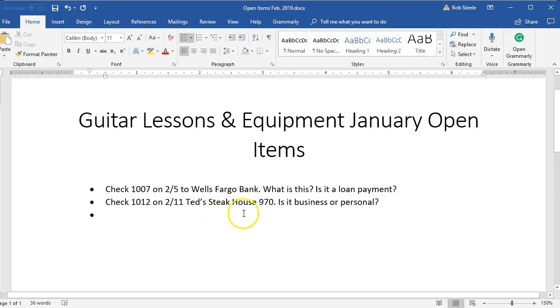So we're just going to say, Ted's Steakhouse, is it business or personal? And we'll discuss more about what we do, whichever of those choices we get. If it's business, then we'll write it to something like meals and entertainment. If it's personal, then we're going to have to write it off to draws. And so we'll see what happens.